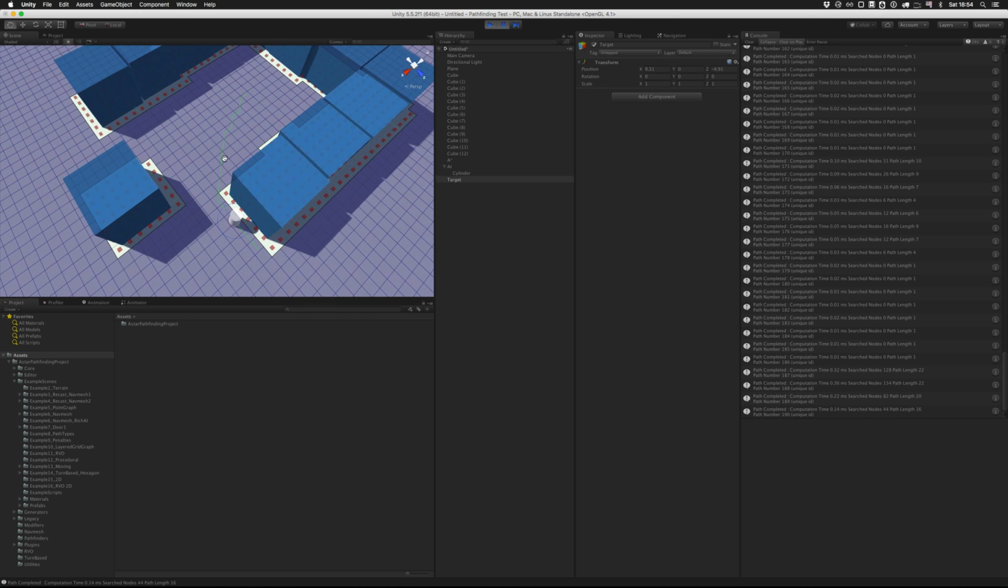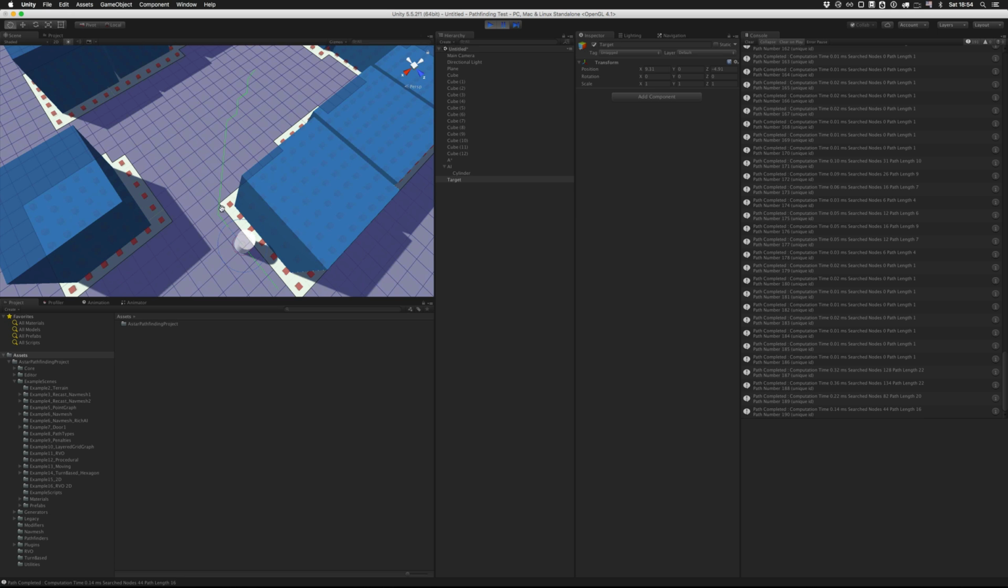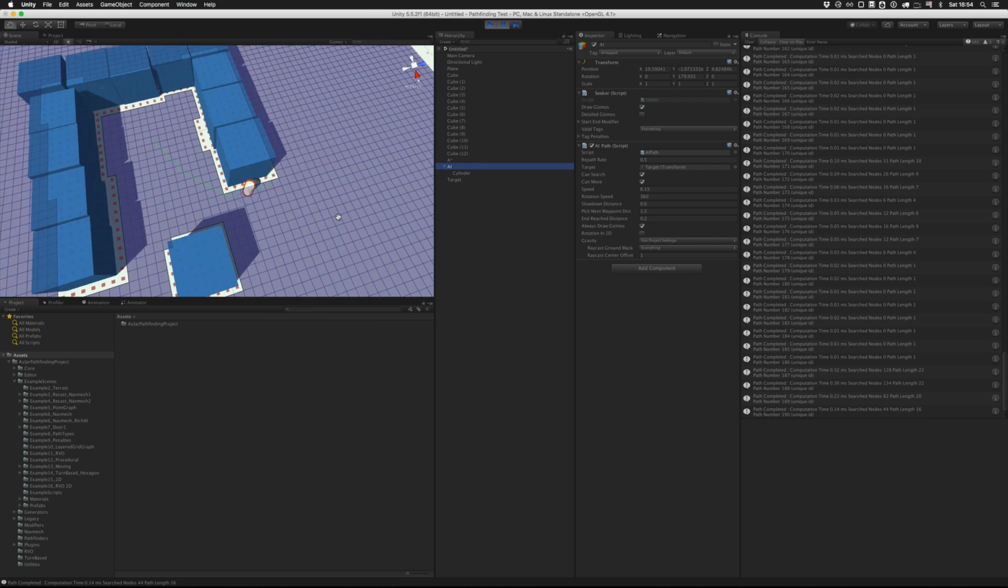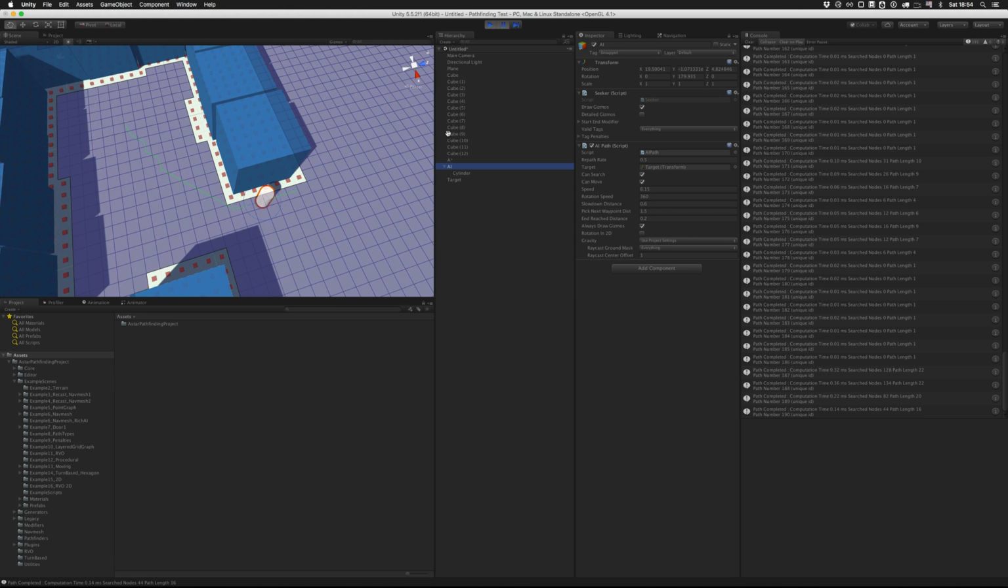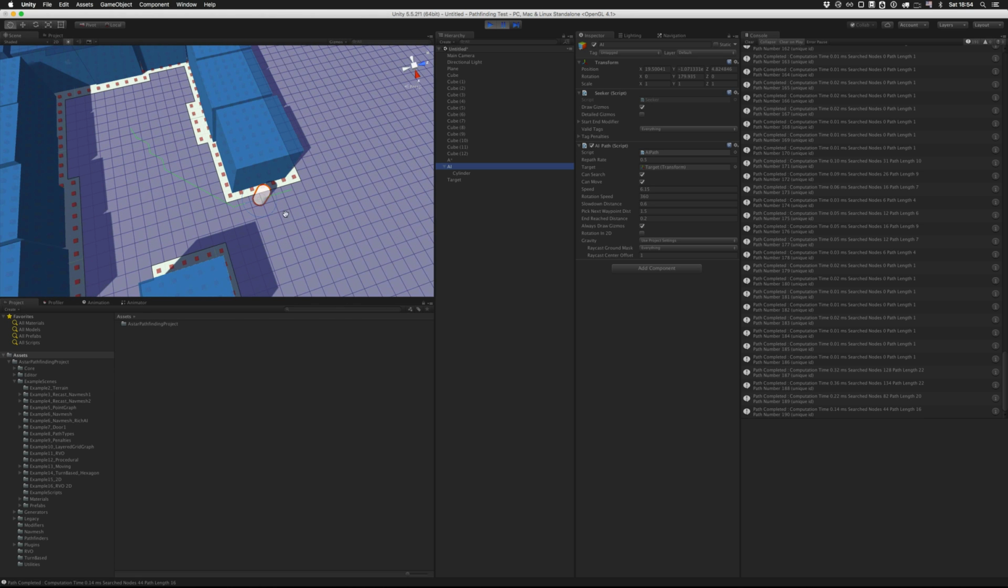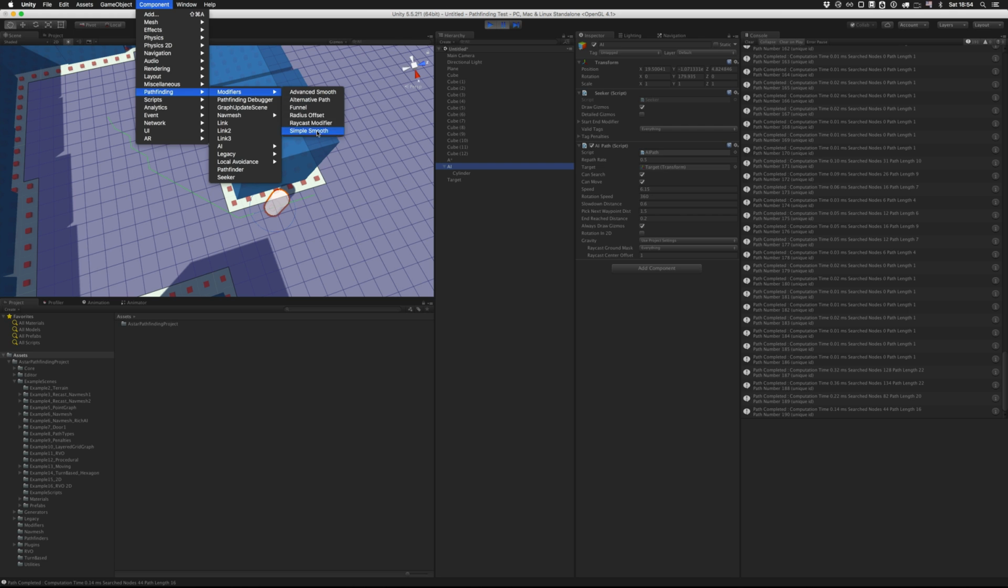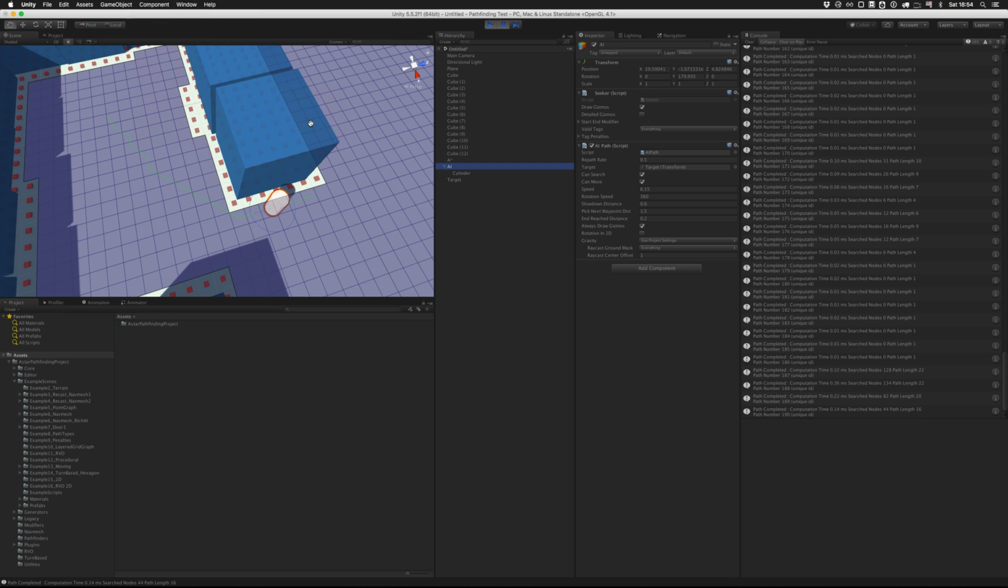You also saw that this path isn't actually a straight line, and we can improve on that by adding a modifier. So modifiers are something that post processes the path after it has been calculated. So in the components menu, we can find a list of modifiers, and the one we are going to use is the raycast modifier.